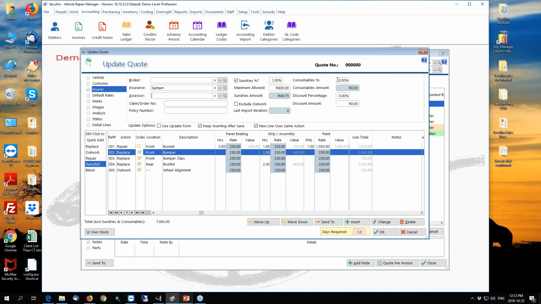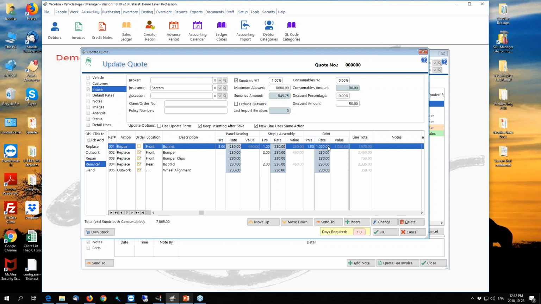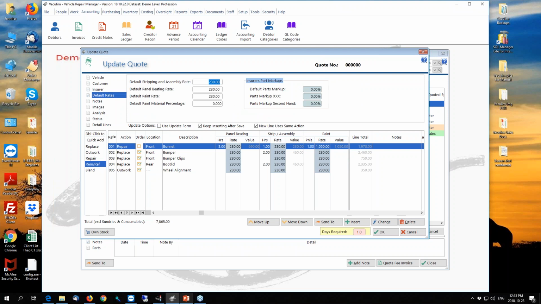All right, now should we add the consumable percentage, which we don't have, we only have that first line containing paint. So now if I put in the 2.5% there and click on the tab button, you'll see that it works out an amount for us based on our paint rate over here. If I click on the default rates, you will now see that the 230 is set as our default rates according to our insurance rates. And that's why I've showed you here as well how they change.